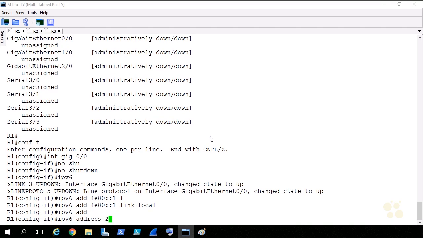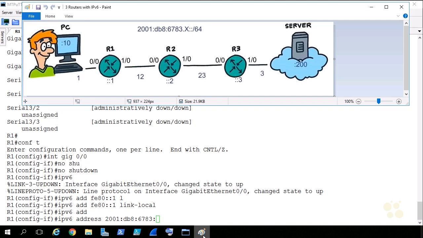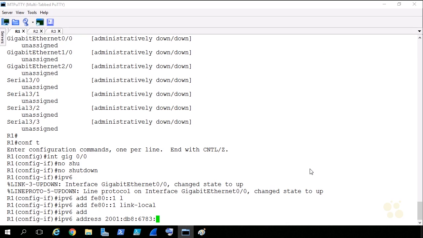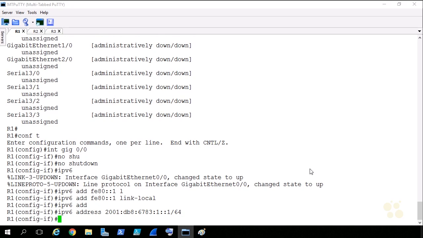And the global address is 2001:DB8:6783:, and I'm going to take a look at my topology again. So right here, this network off of 0/0 and R1, it's going to be network 1. So instead of the X, we'll put a 1 there and continue on. So that's 1::1 with a 64-bit mask. Boom. I think we did great.